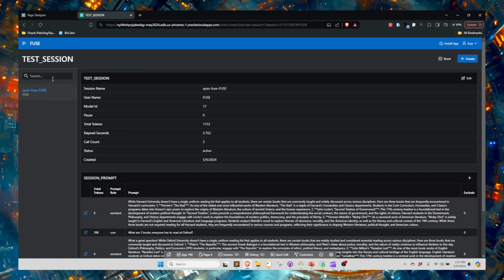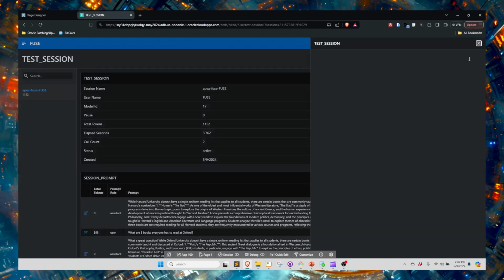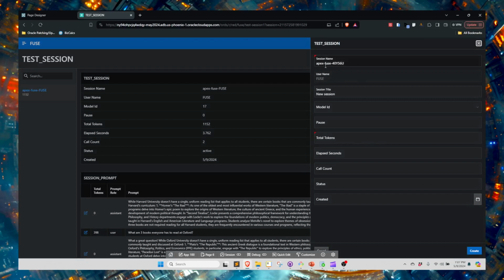So we're going to click create. The session name is going to be randomized, so you're not going to see that. So we're going to hide that, but we're putting a default in for that. The username right now is Fuse because that's what the public user is, and this is not password protected. This is all not password protected, which I'll have to do probably after releasing this video.